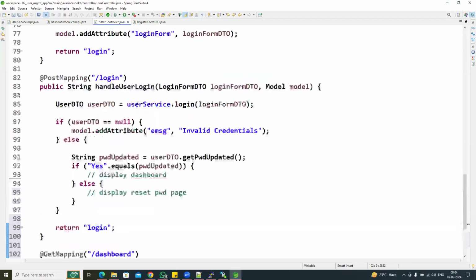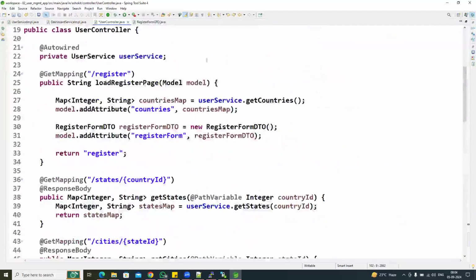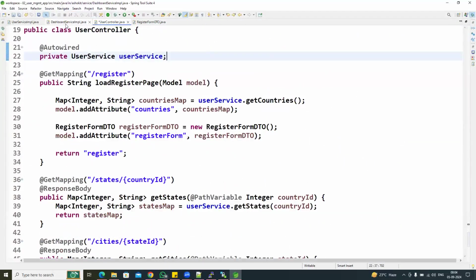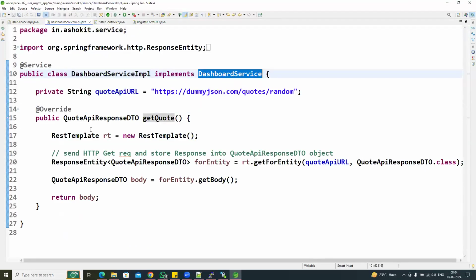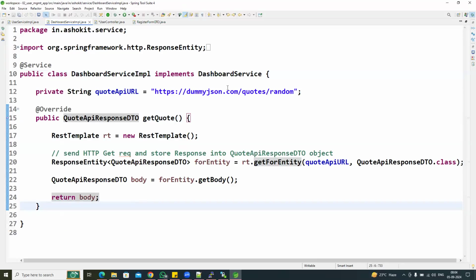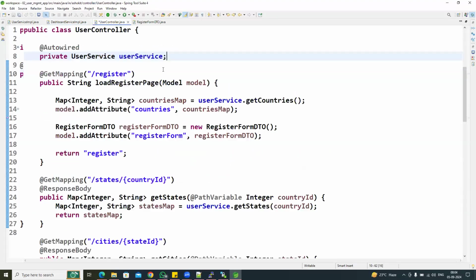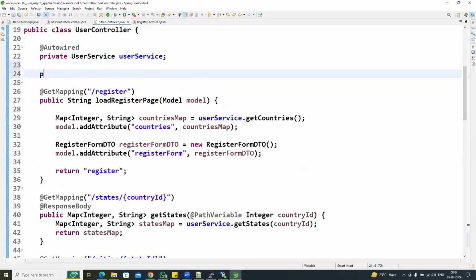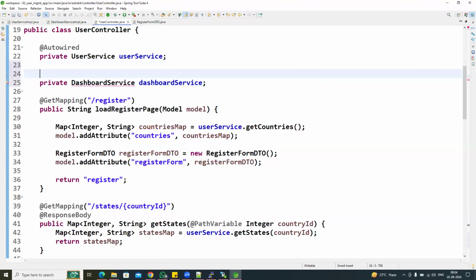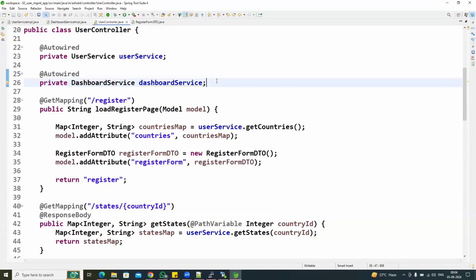Now I will inject a dashboard service. I need to get the random quotation, right? To get the random quotation, the dashboard service is available. The method get quotation is available; it will get the quote API response for us. Now I am going to inject the dashboard service in my controller. Private dashboard service, and we will use at the rate auto wiring. We injected the dashboard service into our user controller.